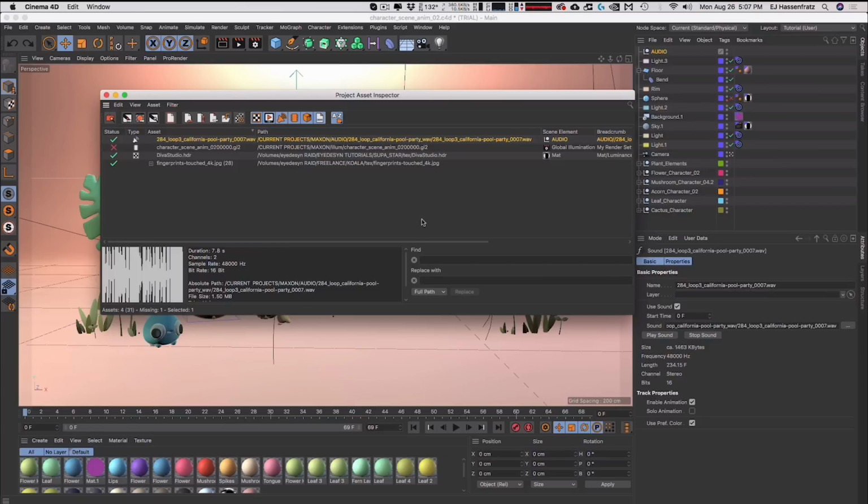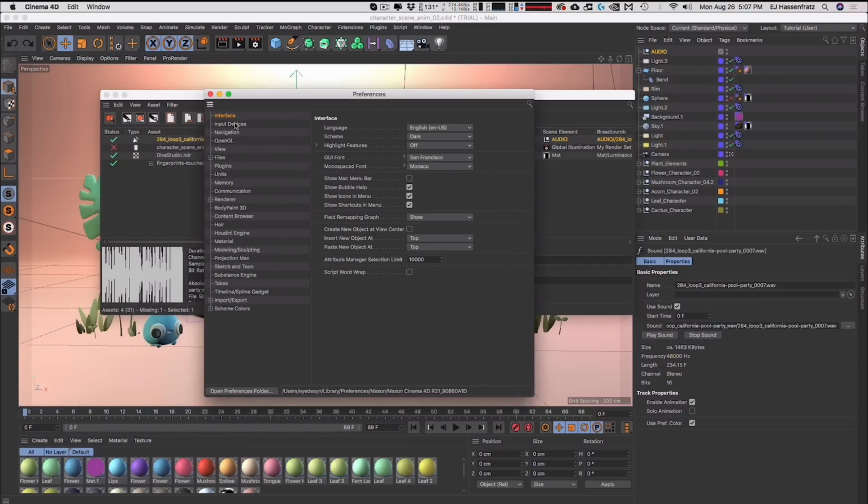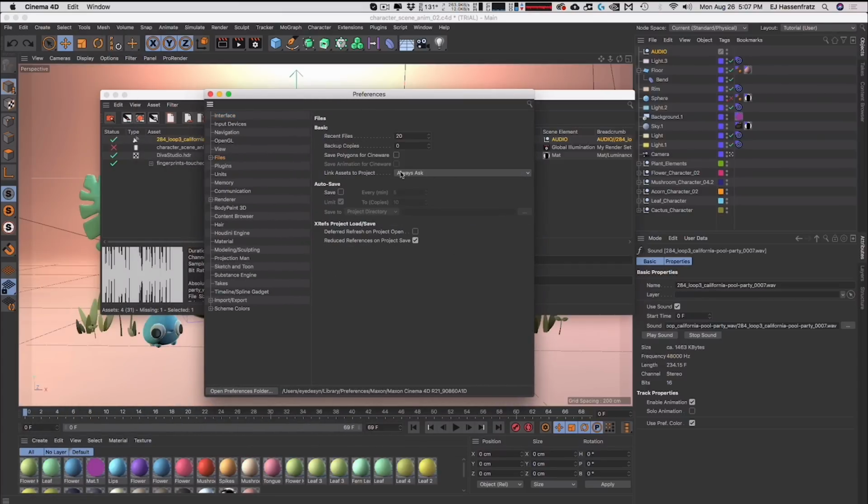So one of the best things about this new way to manage all of your project assets is we can now go into our preferences here, and for our files we can actually go ahead and change link assets to project to use the absolute path. So what this means is now you don't have to create those texture folders or those little TEX folders for every single project that you're working on. You can actually work in a way more efficient way, and your Cinema 4D file isn't going to look for that TEX folder every single time. So huge quality of life improvement there.